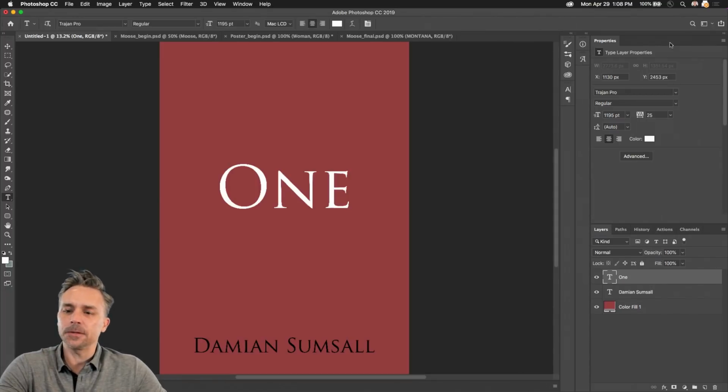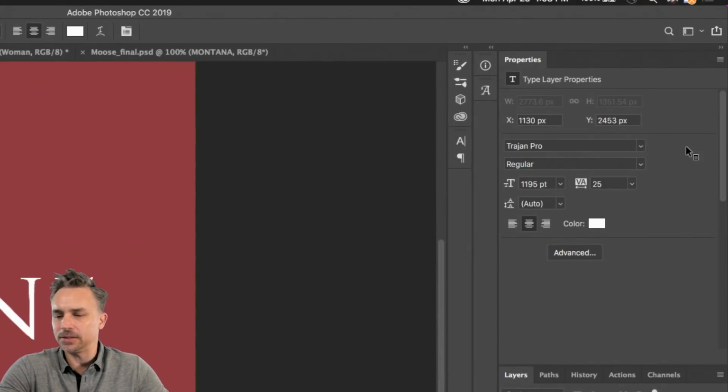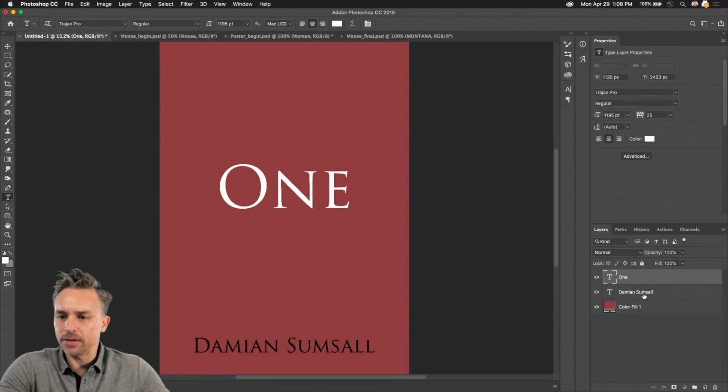By the way, what I typically use now is this properties panel. The properties panel gives you everything for whatever you have selected, it's going to give you those properties for it, okay? So it'll obviously change based on what I have selected.